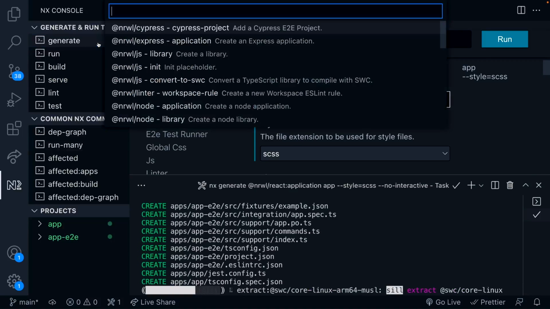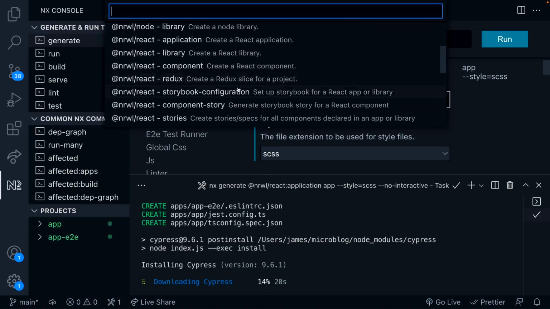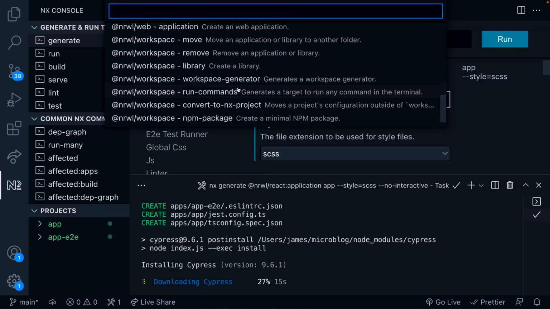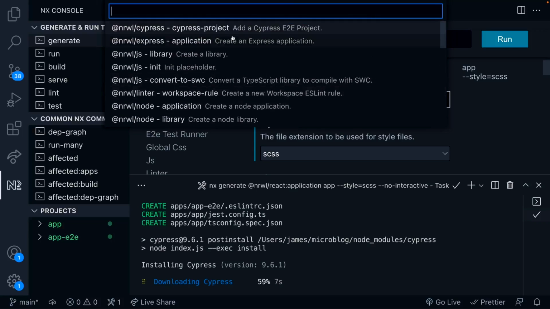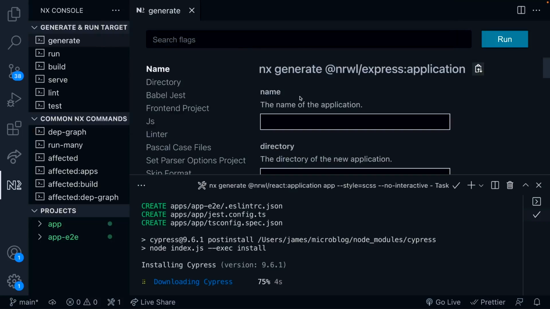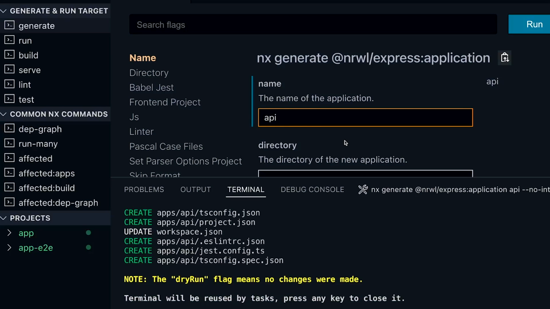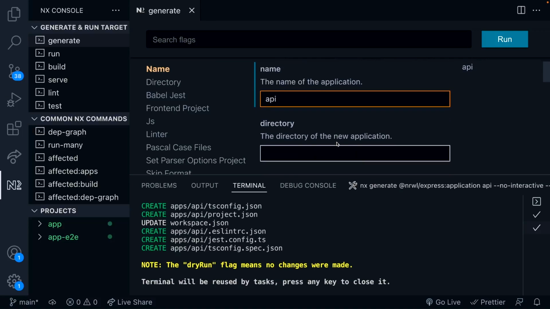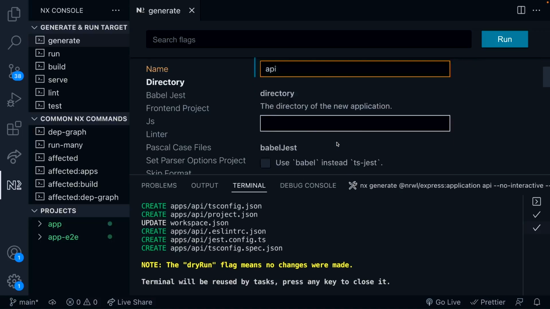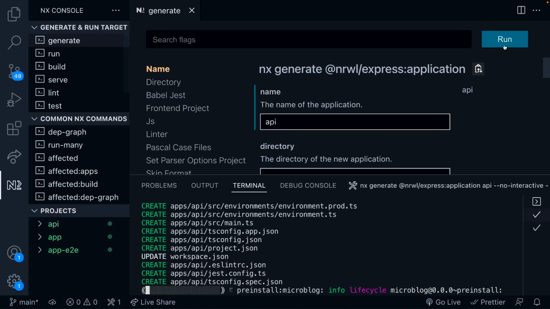So back over here in the NX plugin for Visual Studio Code, we're going to look through here and find the generator for the Express app, which is right up here at the top. So let's create a new Express application, and we'll just call this application API, because that's all it's going to be doing. It's just going to be providing some REST endpoints that the front end app is going to be using. So we don't need to do anything else with that. There are some other options that you can configure if you want to do something different. But again, that will go away and create the application for us.